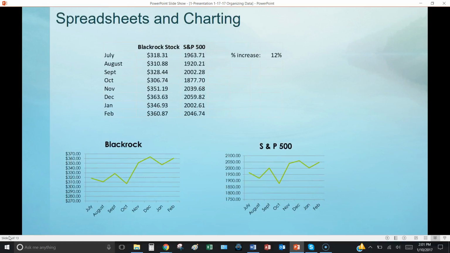Okay. And here's another tool within the tool of spreadsheets that is really useful. Here we have a comparison of a stock, BlackRock, and the S&P 500, and they are charts. So you can easily get good summary information about this data. So again, this is a good choice for this kind of data and what you want to get out of it.